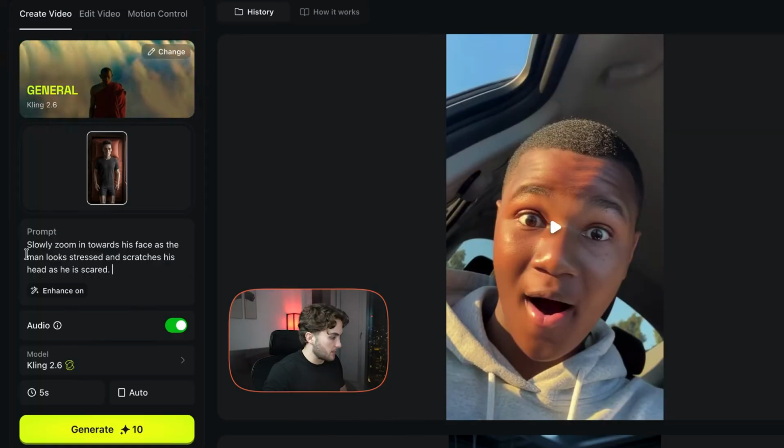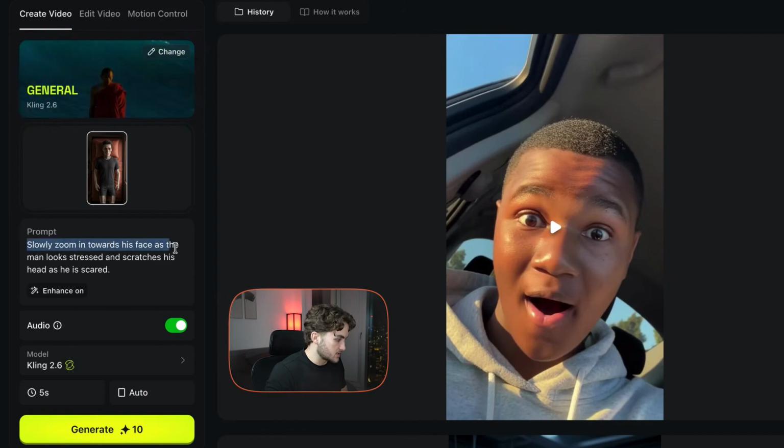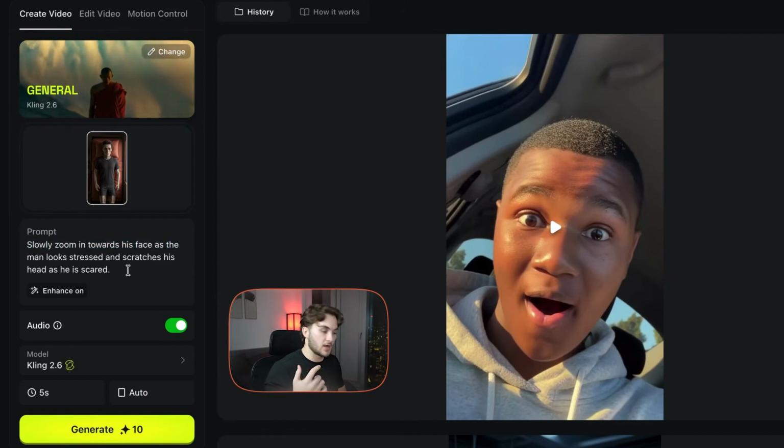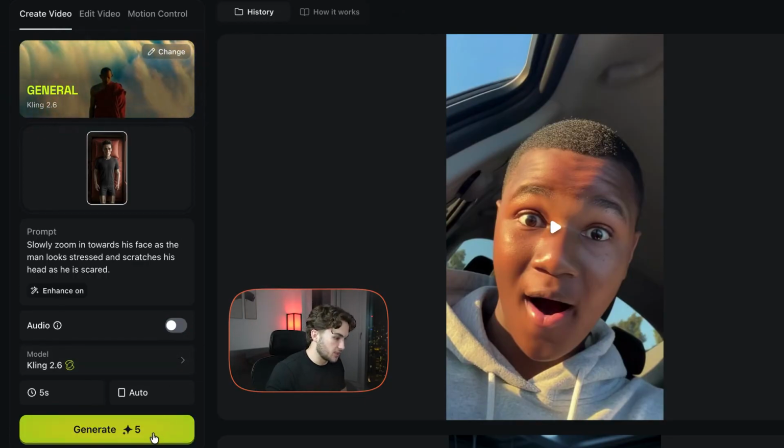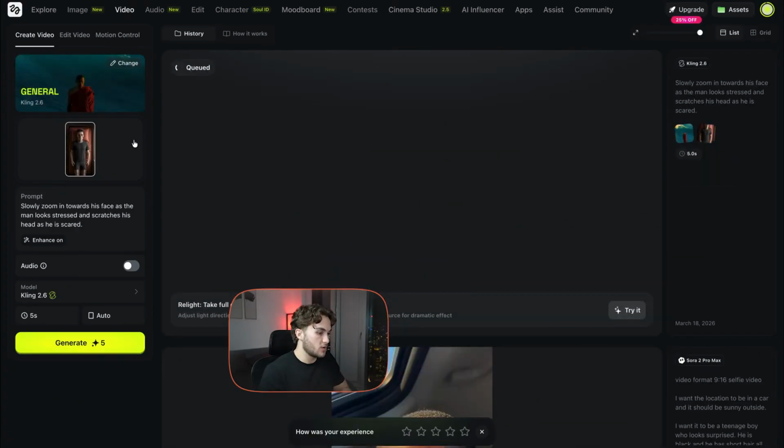Okay, so as you can see again with the prompt, it is nothing crazy. We just asked it to slowly zoom in towards his face and then have him scratch his head as he looks stressed. So we're just going to go ahead and hit generate again. We can turn the audio off actually because we don't really need it. So we'll hit generate, and that's going to save us some credits as well. So I'll be back with you guys once we have got this video.